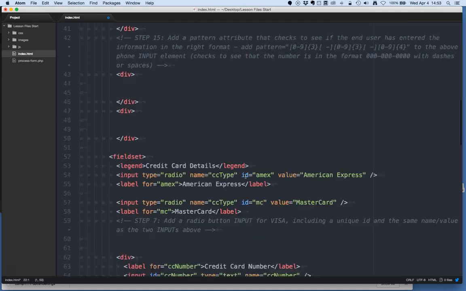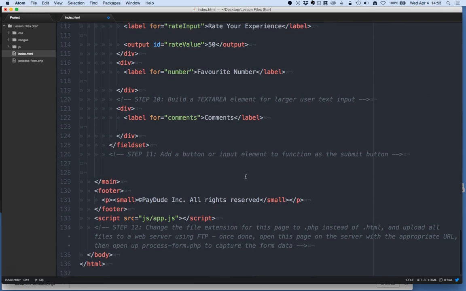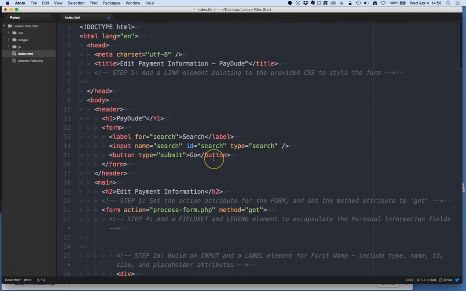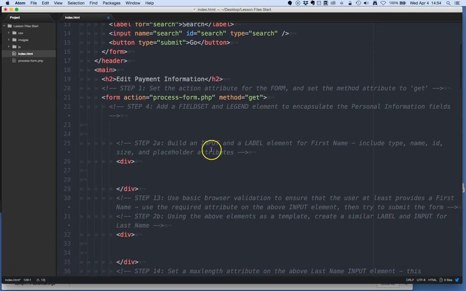To do that, we'll scroll all the way to the bottom of the page here, and just before we finish with the main, we'll end the form right here about line 128. So that's where we will close the form. All of the content inside this start and end form tag, when the user hits the submit button, all of those controls or elements will be used to capture data. So back up here. That's step 1.